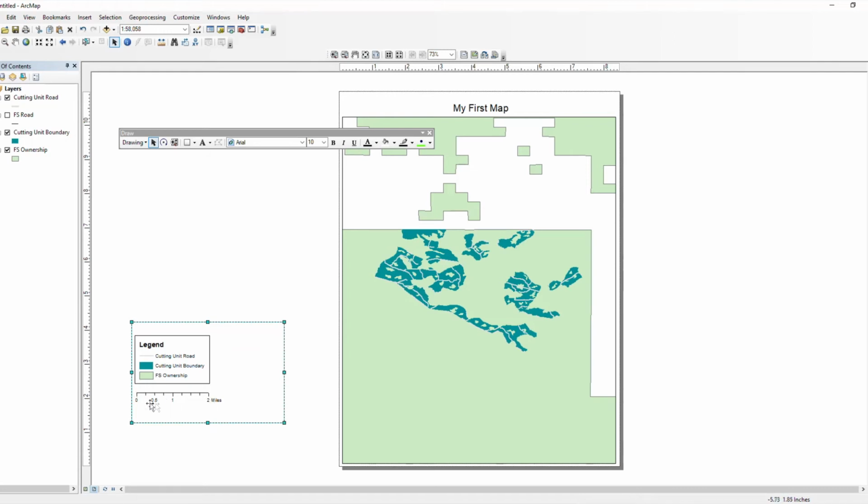You can also adjust how many divisions are there in this. We're not going to in this class, but that is helpful too. Okay, so now we have our scale bar. It's looking good. Let's add our north arrow.